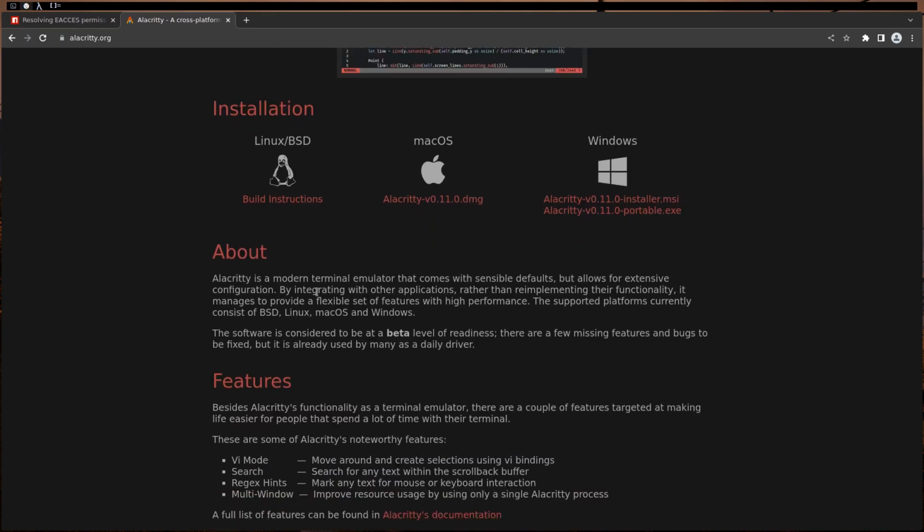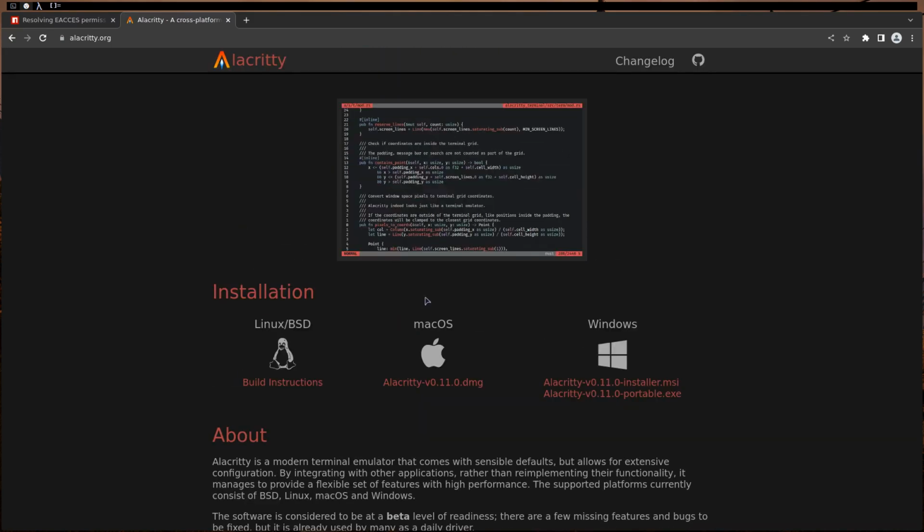Alacritty is a modern terminal emulator that comes with sensible defaults, but allows for extensive configuration. You can keep reading this.